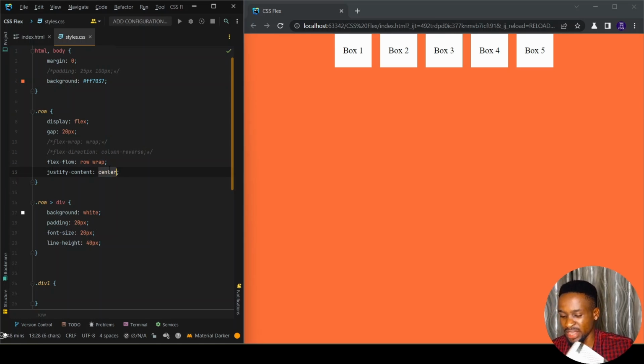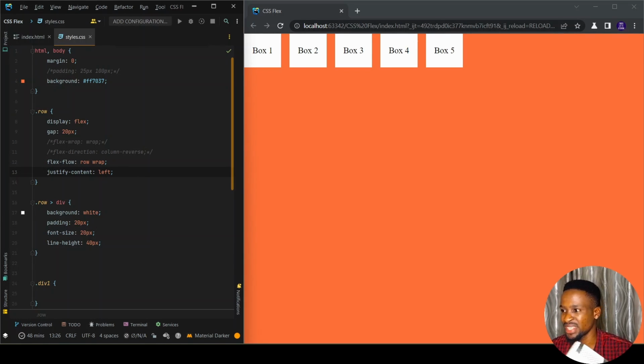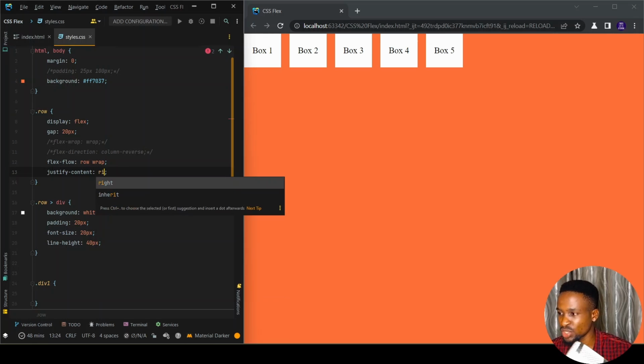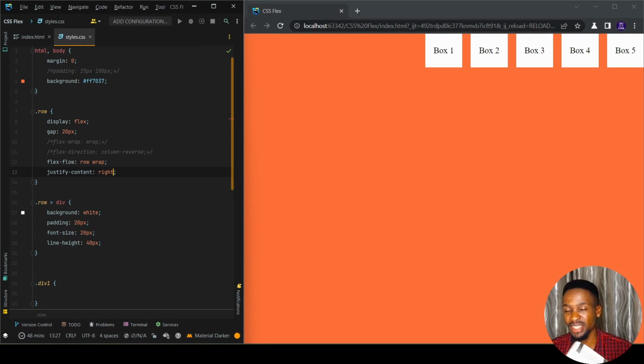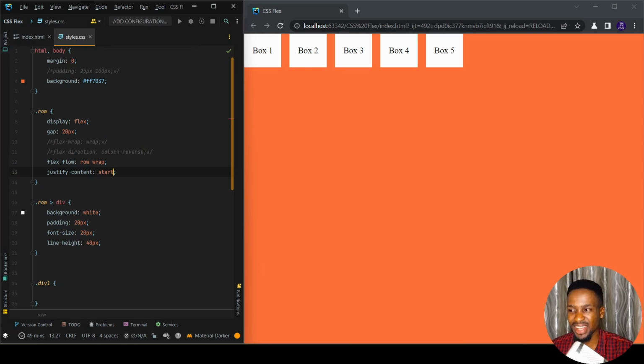We can also say that justify content should be left, and that's more like the default, right? So we can say that this should be right as well. And if we save this, it goes to the right. Another thing we can say here is that this should be start, and it goes there. And start and left appear to be the same thing, but they're technically not the same thing. So start actually goes to the starting position of our web page.